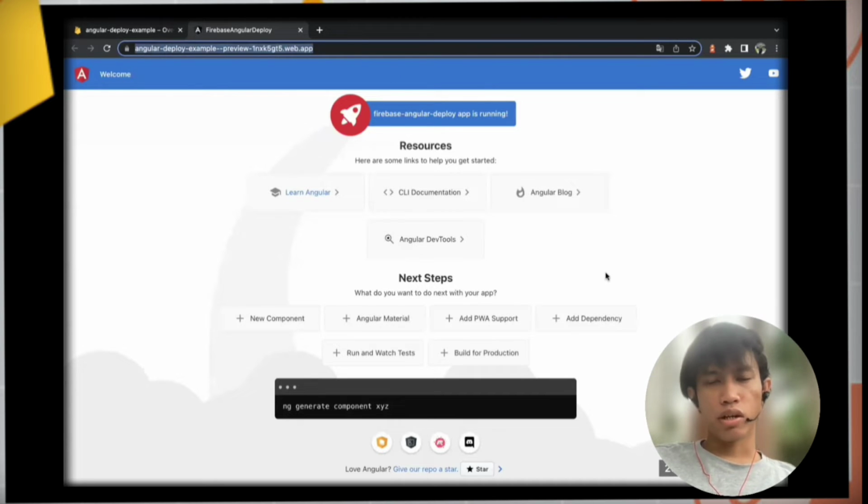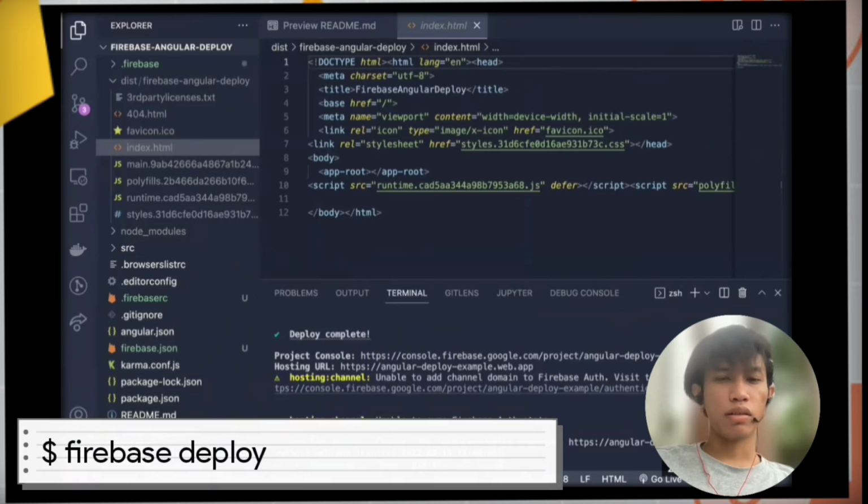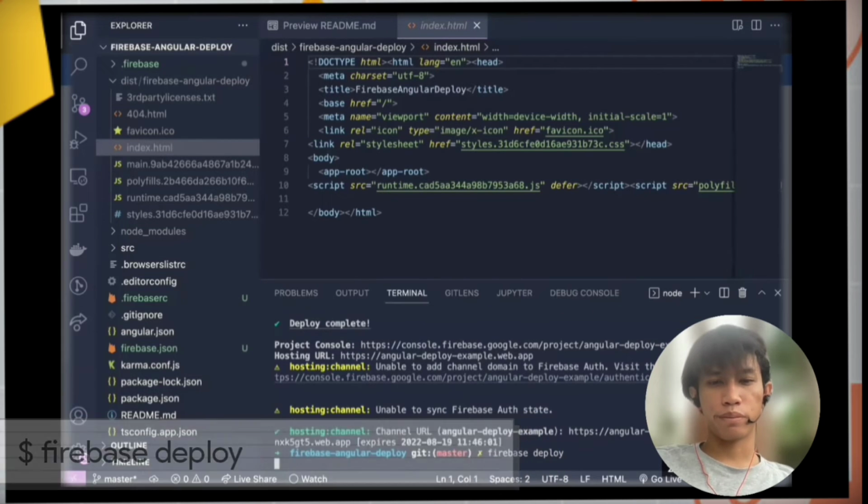Our Angular project runs on the channel preview of our pre-production stage so that we can make sure everything runs well before we really deploy it on the real production version. So in here, you can do some regression or user testing or everything to make sure that our Angular project is really ready for production. And once it has been done, now let's deploy our Angular project into the production version by typing firebase deploy.